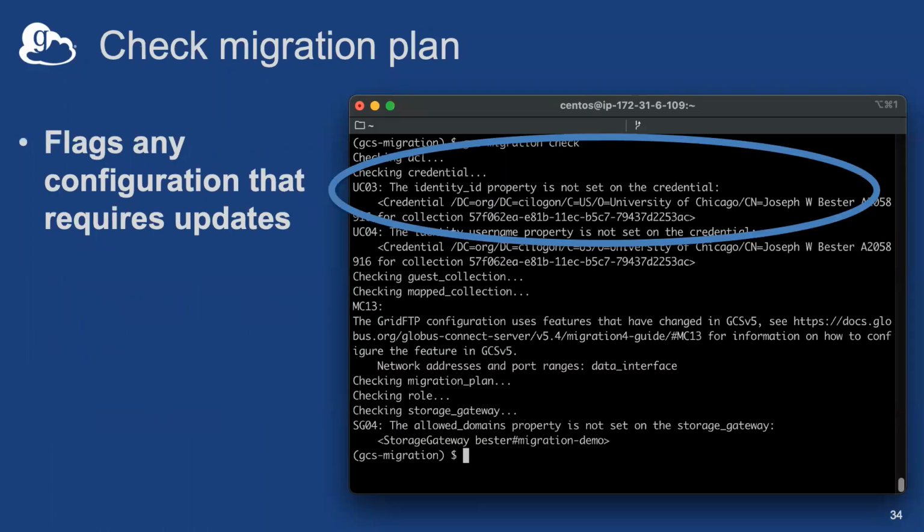Then there is a migration check command. When you run that, the command looks through all that configuration and flags anything that needs your attention. For standard installs, we will be able to move most of it without you intervening. But for example, in this one, it flags that the mapping from an X509 certificate to a local account is something we are not able to translate without support from an admin. You notice that the flag actually has an error code.